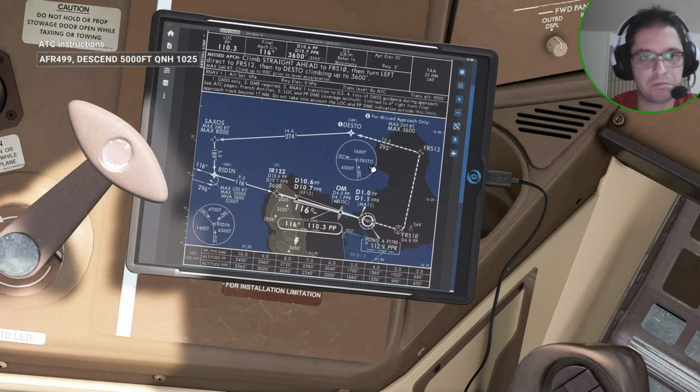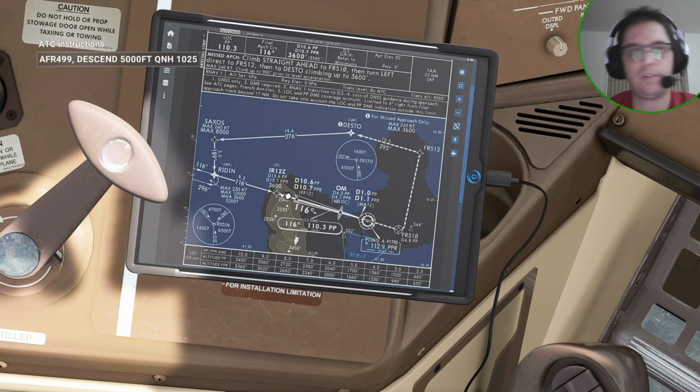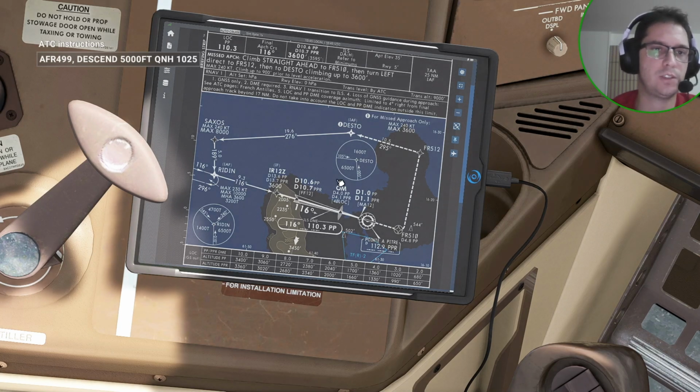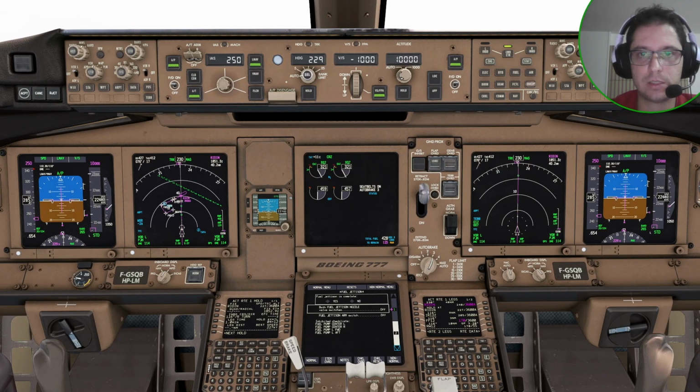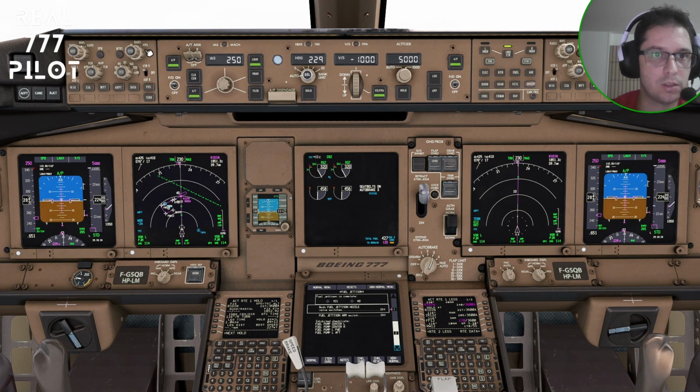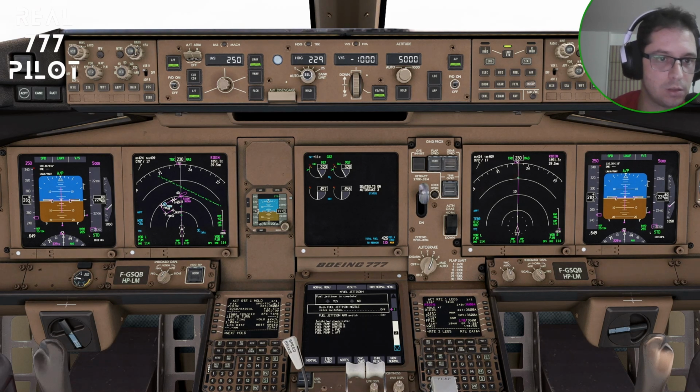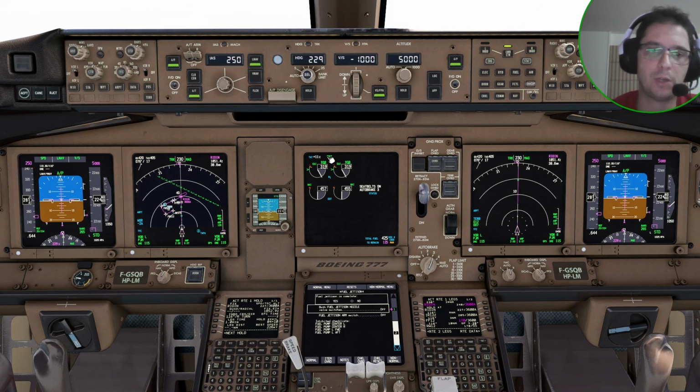Air France 49er, descend 5,000 feet, local QNH 1025. 5,000, 1025, Air France 499. So we can go down to 5,000 and set 1025 and pre-select. Pre-selected. Okay, so missed approach is not an issue.